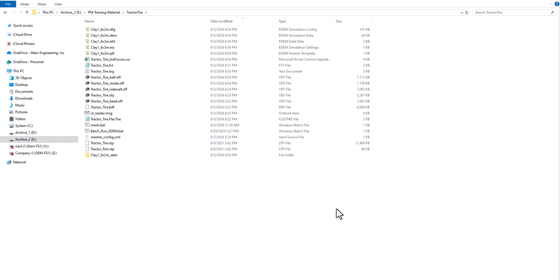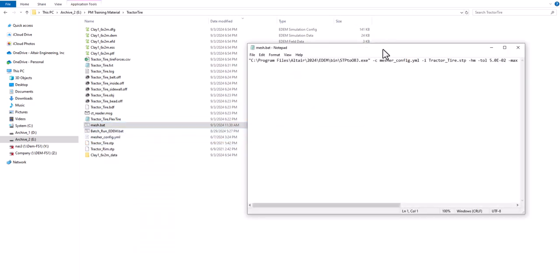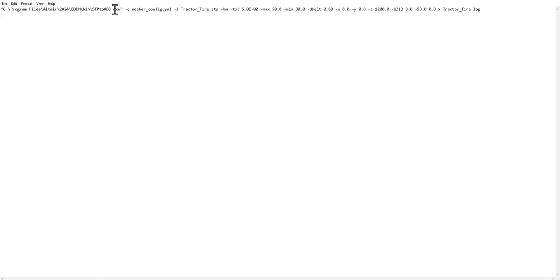Okay, so we've done the pre-processing for the tire and we're now ready to run the EDEM PM FlexTire coupled simulation. I've set up a working directory where I've copied in the clay1_6x2 meter simulation deck, and those files are coming from the PM FlexTire example, along with the tractor tire step and tractor rim step. The tractor tire step was processed with the batch mesh file here, calling the step to obj file, pointing to the mesh configuration file and passing the step.